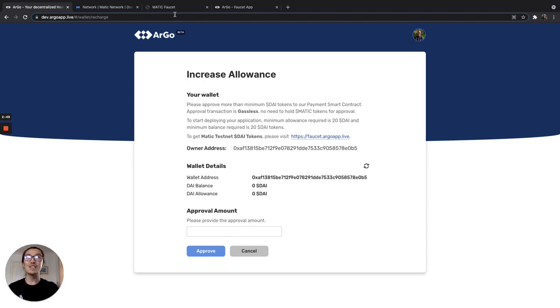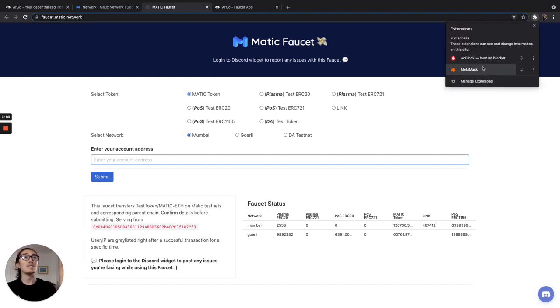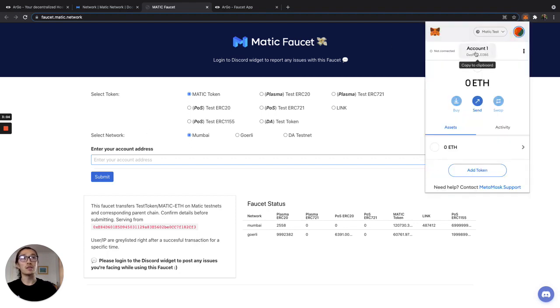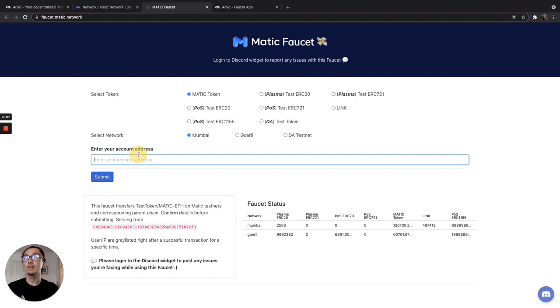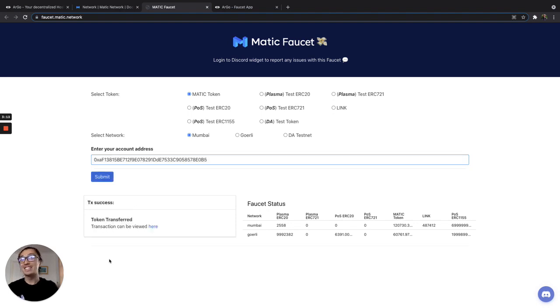So to get DAI, we got to first get Matic. I'll share this URL as well. You're going to select the Matic token, Mumbai network, and then your account address is just going to be this thing right here. Just click it, paste that, submit. And this might fail a couple times. It might error out. It's kind of funky, but you just got to do it a couple times until it works. For some reason, this time it worked the very first time I tried.